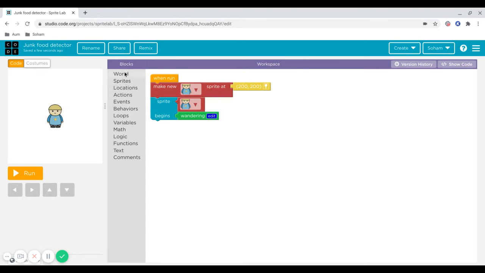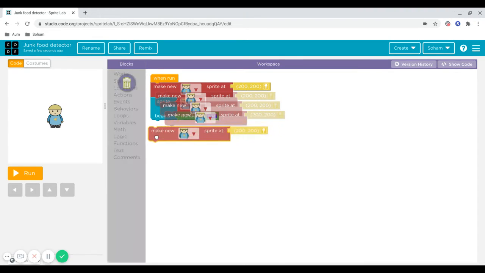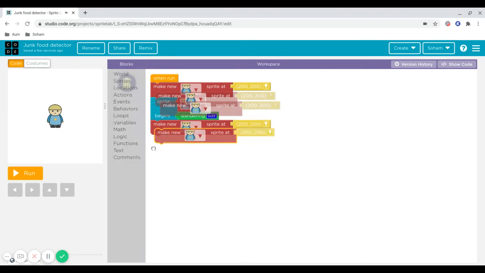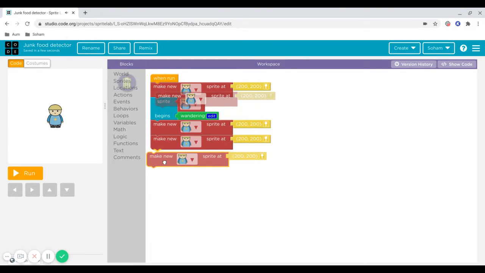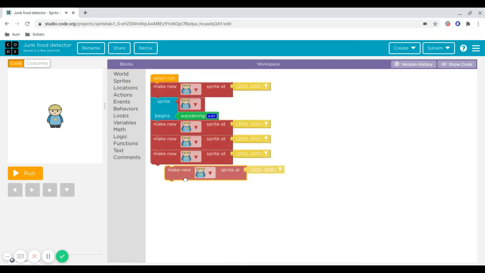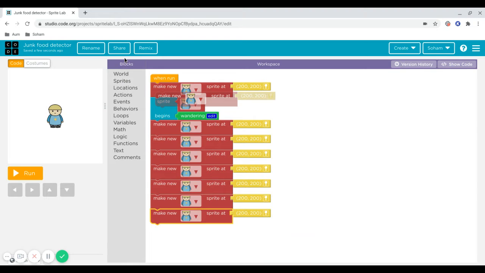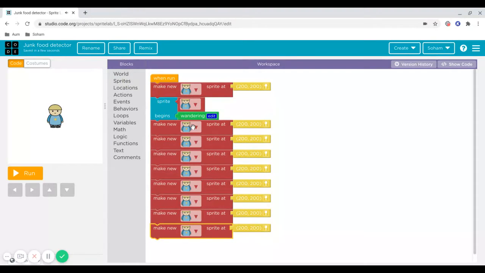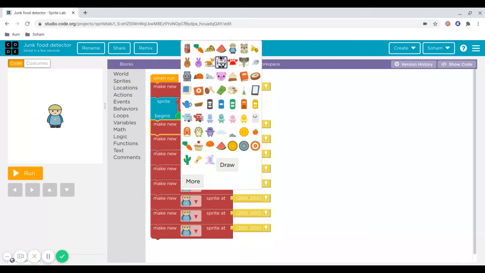So now let's make some more sprites like food. So we copy and paste the blocks. So now let's put more. I'll be right back. Let me pause the video and I'll make some more sprites. So I'm back. I made more sprites blocks. And now let's make some food.